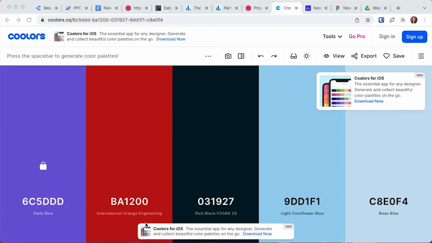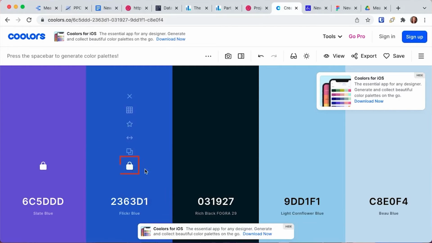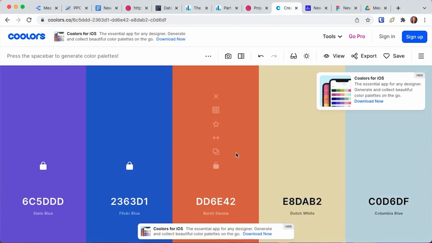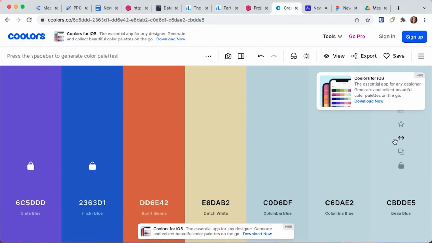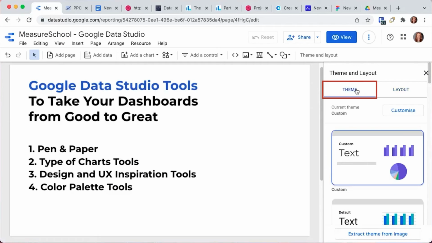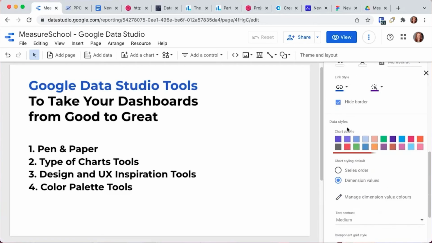Add your brand colors, lock them. So let's say this is another one of my brand colors. I can lock this color and then I will hit the spacebar and it will generate complementary colors that go well together with mine. You can also add more if you want them, if you have more dimensions in Data Studio where you need them. Make sure if you have strong colors to use maybe a more pale palette here. And then go to Data Studio and at the theme level, customize your dimensions or your chart palette.